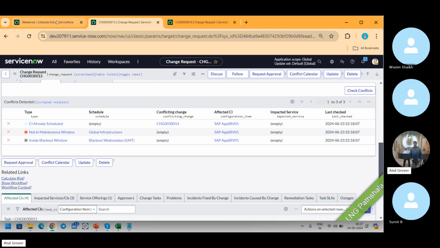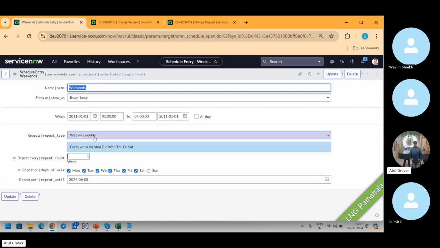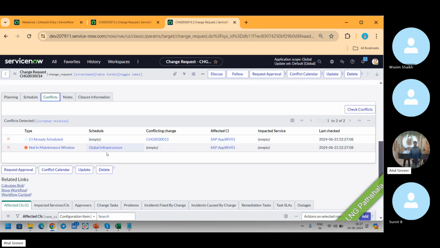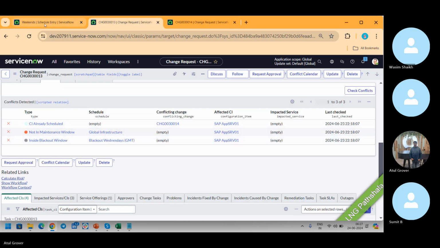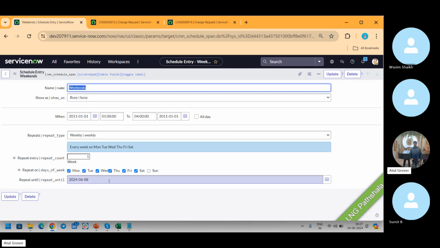Why is it showing this problem now? I said repeat until 8th of June. It should not show this thing here, नहीं आना चाहिए, because I'm deploying my change on 27th of July. It should not pick up this one, because I put the repeat until, इसके बाद नहीं होना चाहिए.